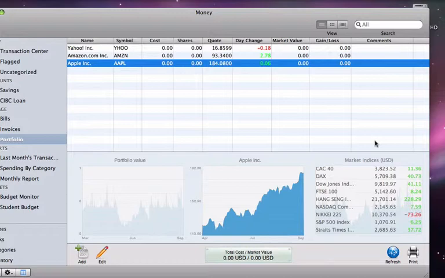The market indices shows values for the major world indices and their daily changes.